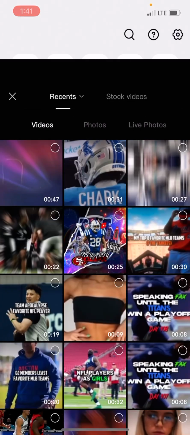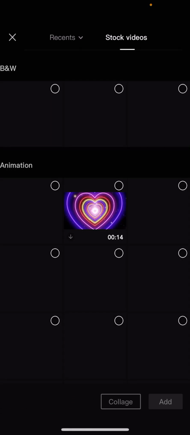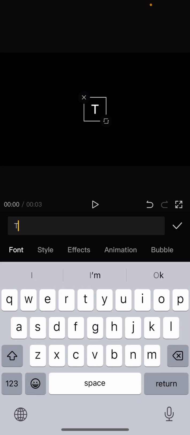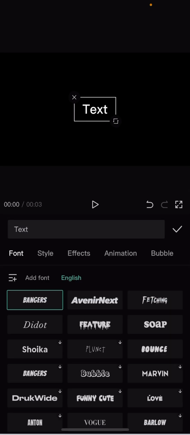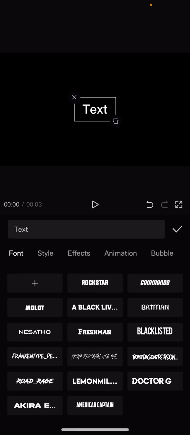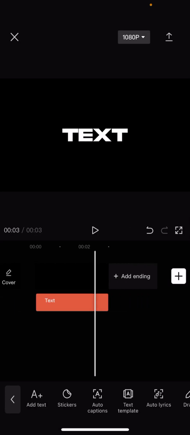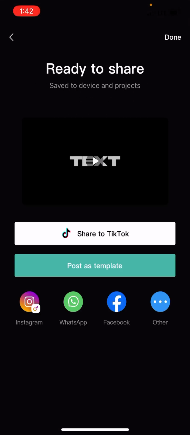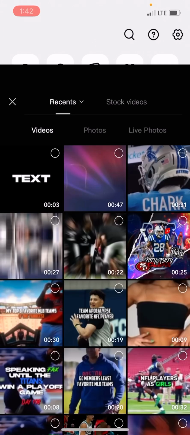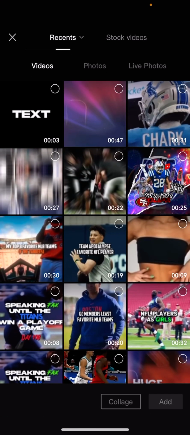So, first step, you're going to create a new project, stock videos, just a blank screen. Add the text that you want with the font that you want. Don't need to add any shadows because we add that later. Just export. You can do a new project or go back to your old project.